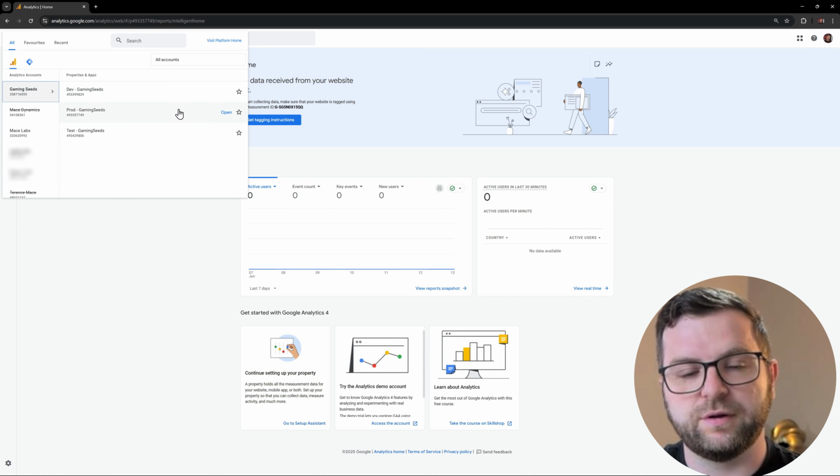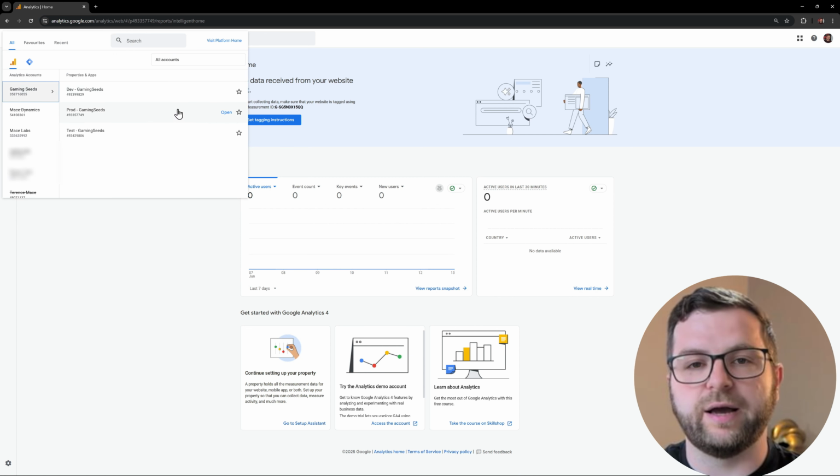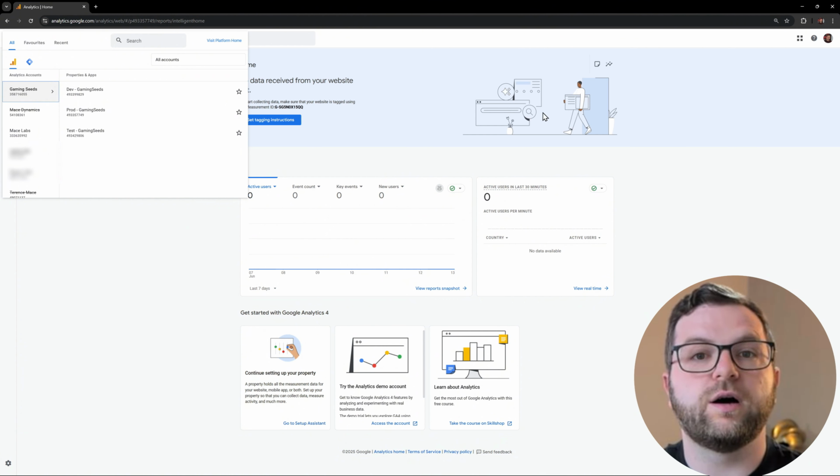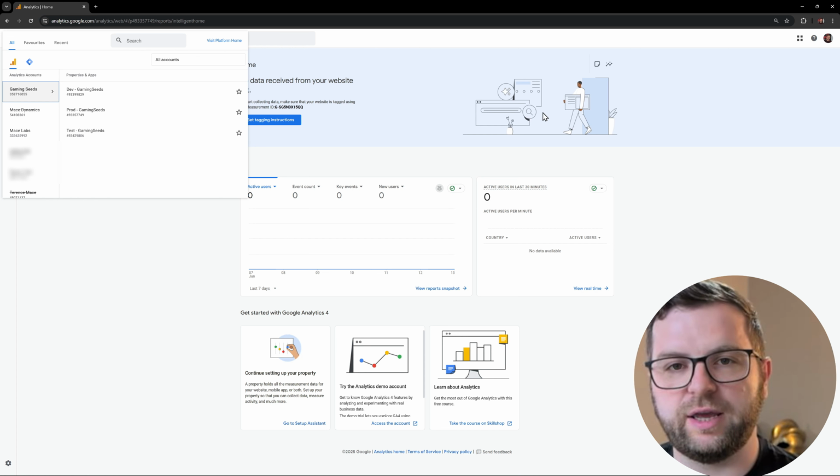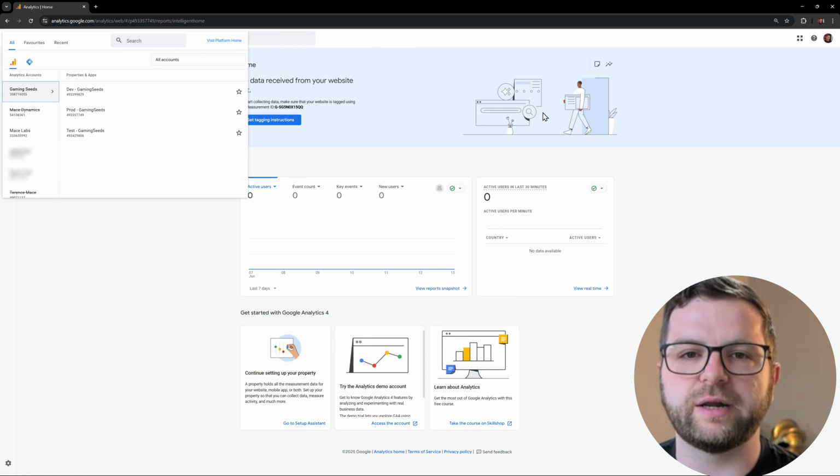I have my local dev, I have a test environment, and I have production. So I'll create a property for each one of these environments. You may have more environments than this, you may have different environments. The key thing here is that you create a Google Analytics property for each of the environments that you have in your setup.